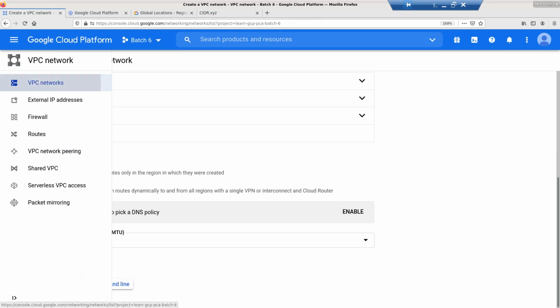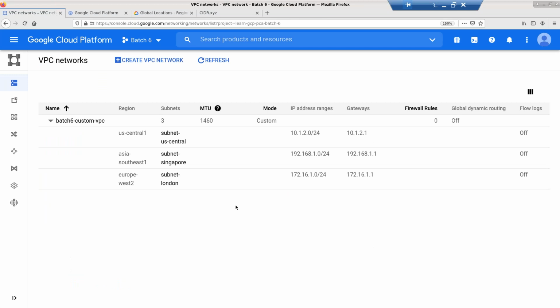If I go to VPC now, you see this. What you created is there. Awesome. So we have a custom mode VPC, which has a presence in 3 regions, and we have used all 3 classes. Now, this is where people with a networking background will really appreciate Google Cloud VPC.